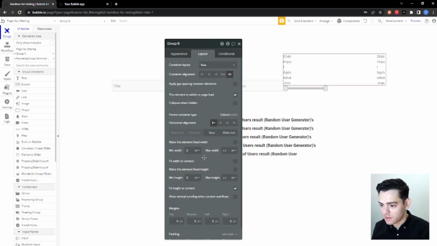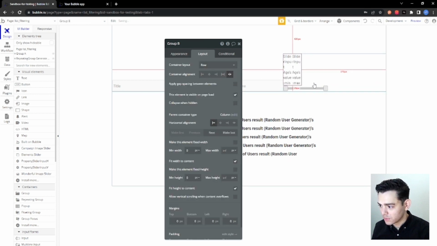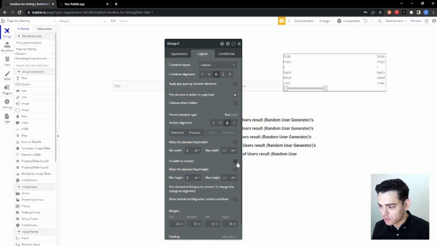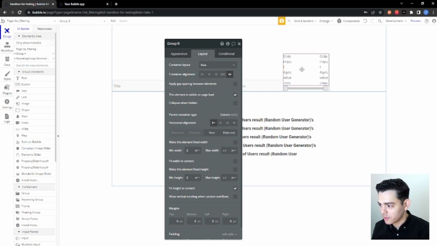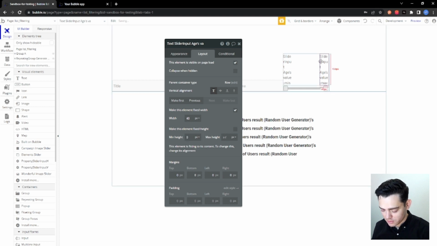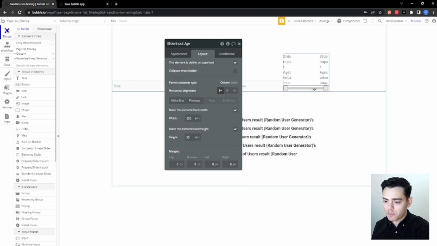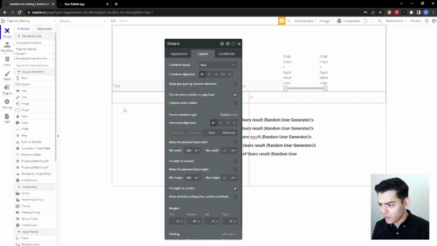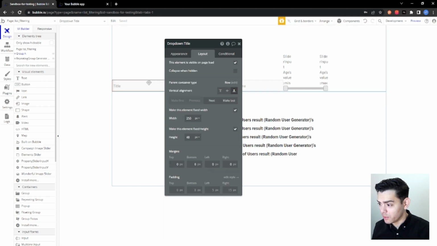Let's make these fixed, because they're only going to be in numbers. And okay, now it looks perfect. Not that much, but it's okay. Now let's see what we can do here.